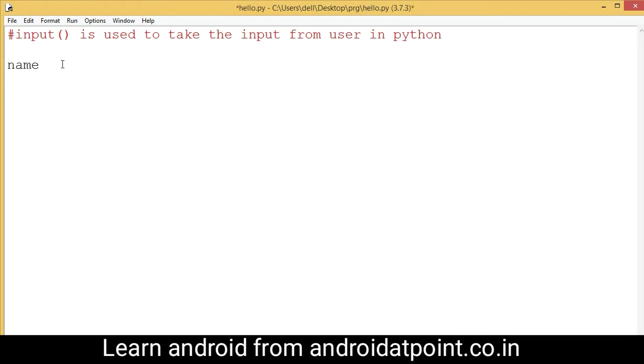First of all, I'm going to declare a variable name and call here the function input, and within the bracket pass the message whatever you want to print onto the screen. Just write here enter the name, and this message will be printed onto the output screen when the user enter the name.